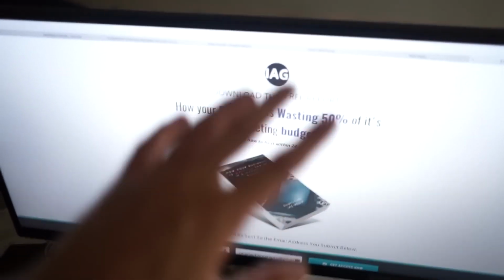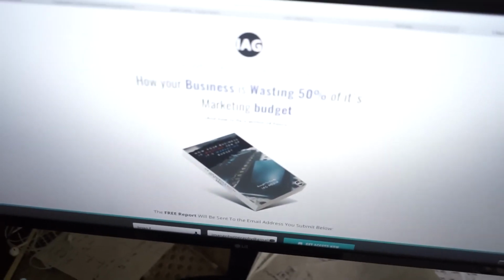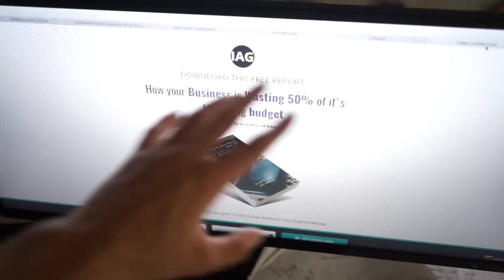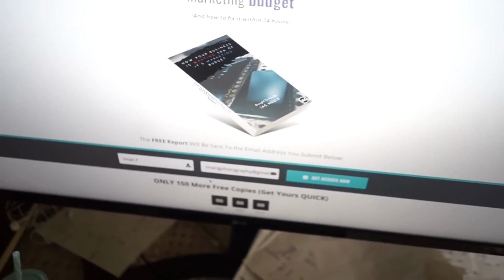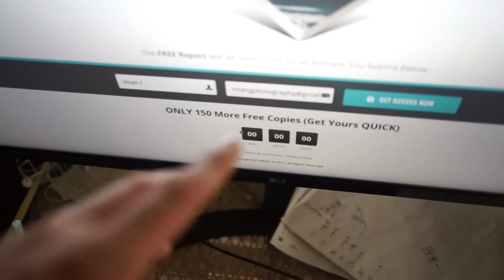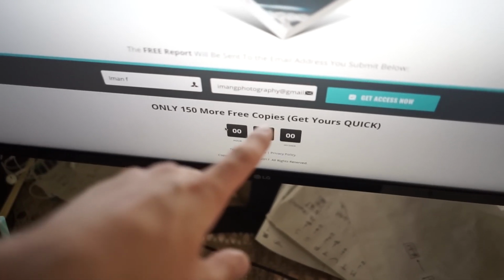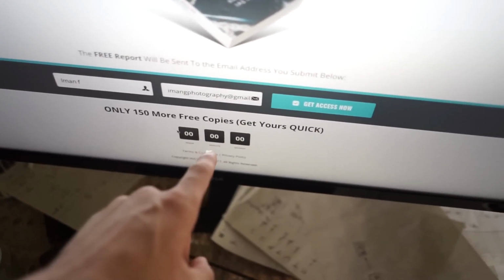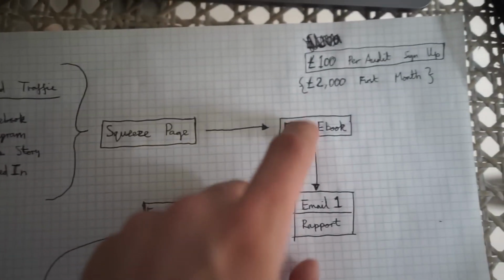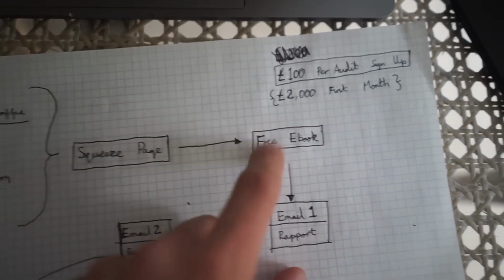Now, as I said, let me go ahead and show you guys what the squeeze page looks like. The ebook is called how your business is wasting 50% of its marketing budget. They fill out this form right here. They get their free copy, and to add a bit of scarcity, it says only 150 more free copies. And then usually there's a timer, it's actually just run out. There's a timer for 90 seconds, once again, to add some scarcity. Once they've gone through the squeeze page, they receive their free ebook, and this is an automated email.